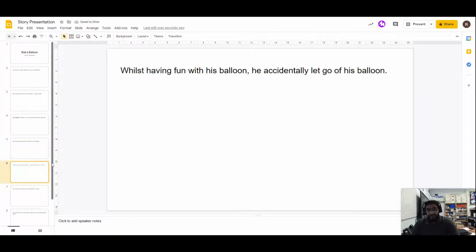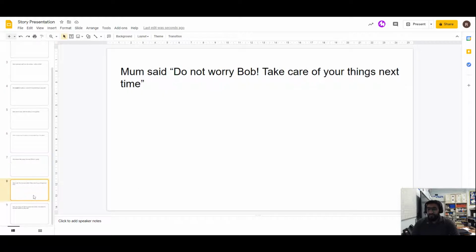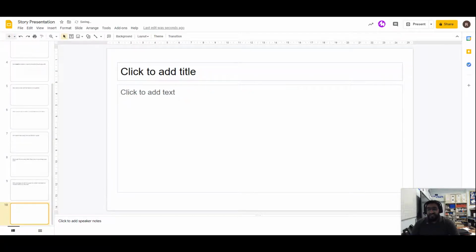Whilst having fun with his balloon, he accidentally let go of his balloon. His balloon flew away. He was really upset. Mum said, "Do not worry, Bob. Take care of your things next time." Bob was happy it did not upset his mother. He asked for another balloon to play with. So, let's go through some of the suggestions.